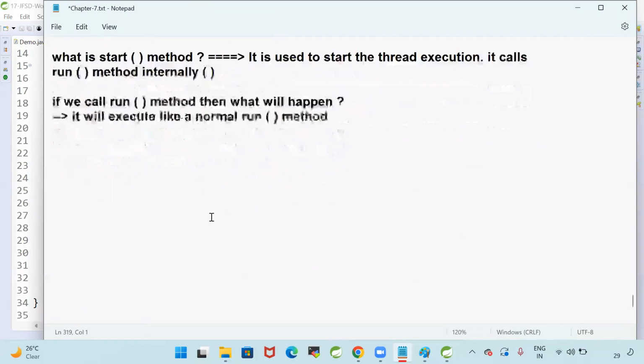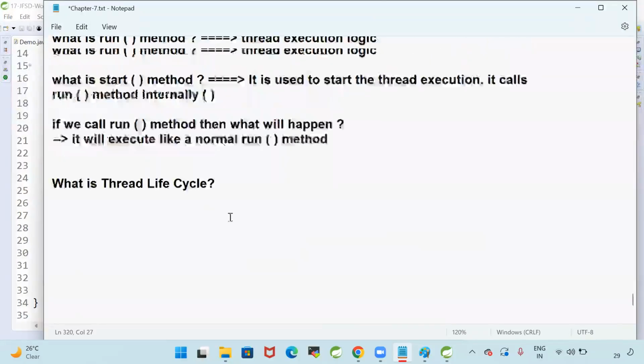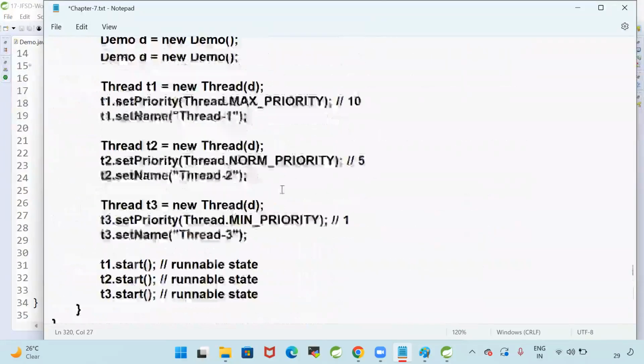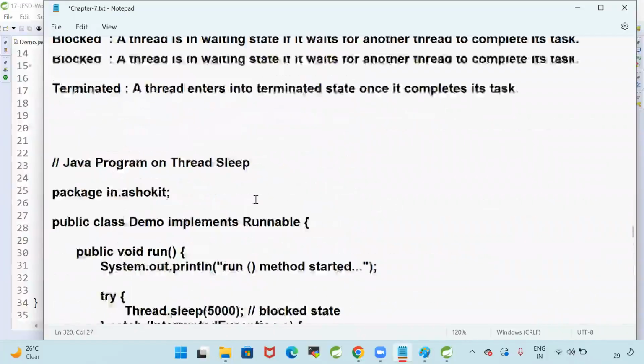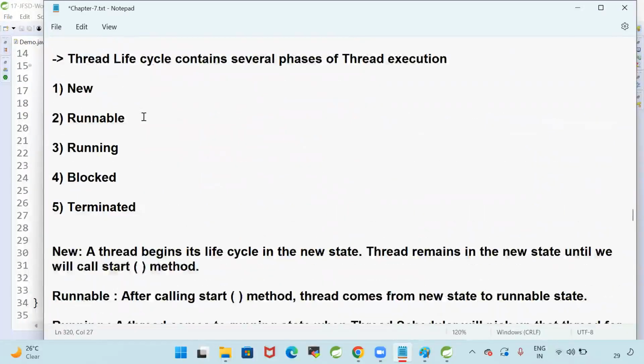Then we discussed what a thread life cycle is. What is a thread life cycle? Here, the new state is available, runnable state, running state, blocked state, and terminated. When you create the thread object, the thread will be in the new state.